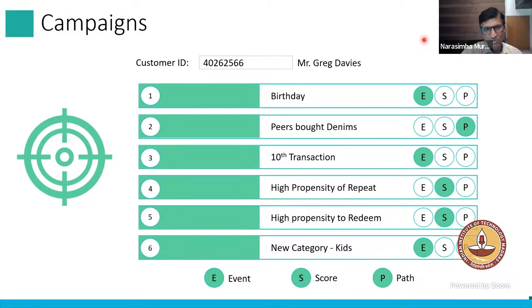But you also need to decide the reason to talk, right? The reason to talk with a customer could be, hey, it is that person's birthday today. So I should engage with them. I should send out a message wishing them, or I should give them an offer or something like that. Or you want to have a conversation with the customer saying that, hey, your peers bought denims. Or you want to talk to your customers because they've already done a 10th purchase with you. So there could be different reasons to engage with a customer. Well, these are nothing but campaigns, right?